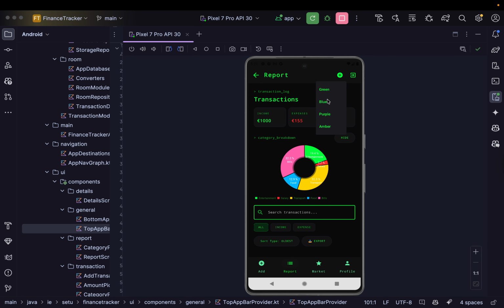I have added a feature where you can change the theme of my app. So I go to blue, it changes everything to blue, and the same with purple and amber. So I can change the different color scheme of my app. What else? I think that's mostly everything.